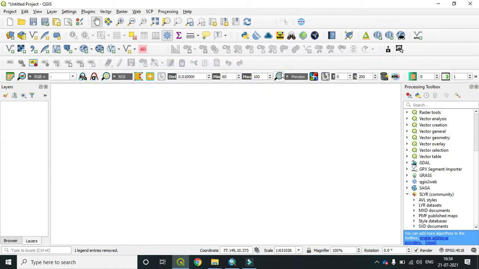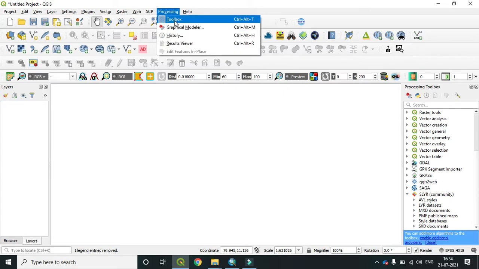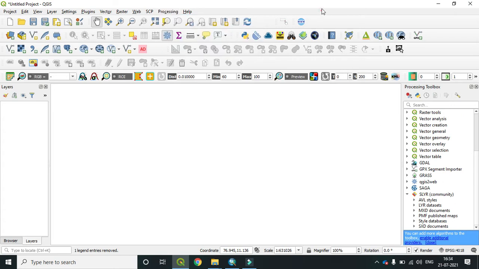After installation you have to find the toolbox: Processing, then Toolbox. Here you will open that one. Then you have to check whether the SLYR Community tool is installed or not. If it was done successfully, the tool will be reflected here. You can see it here.